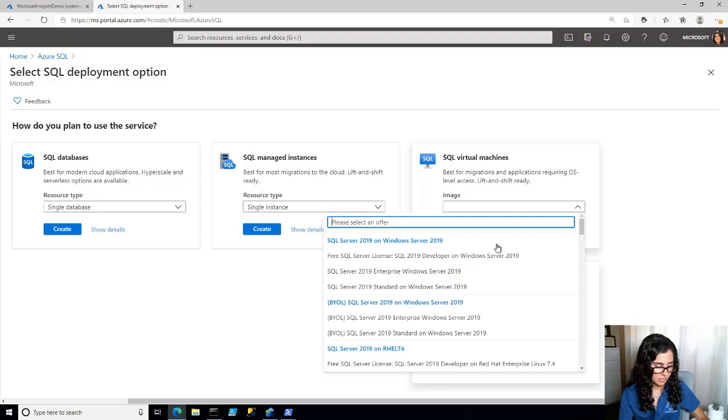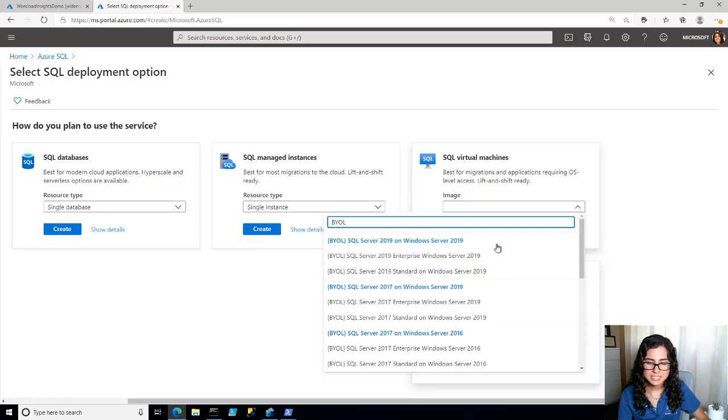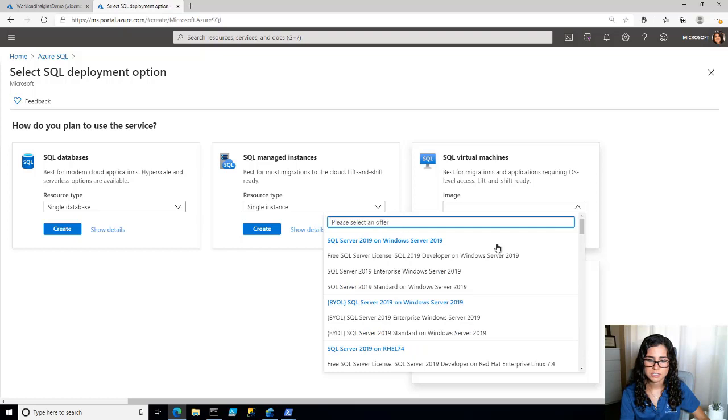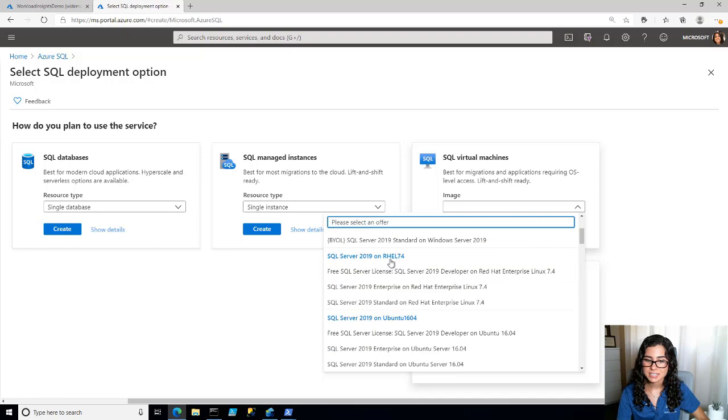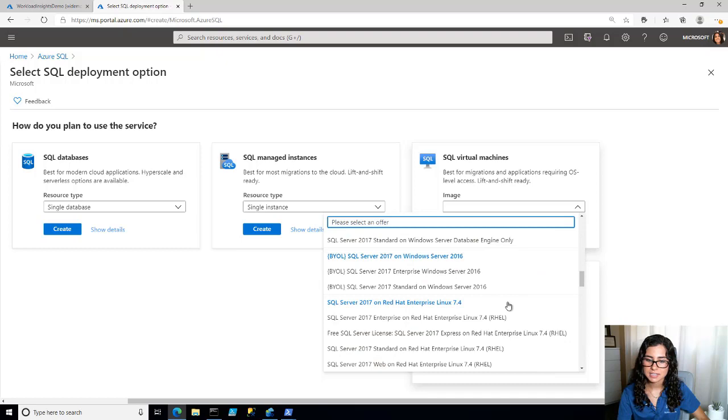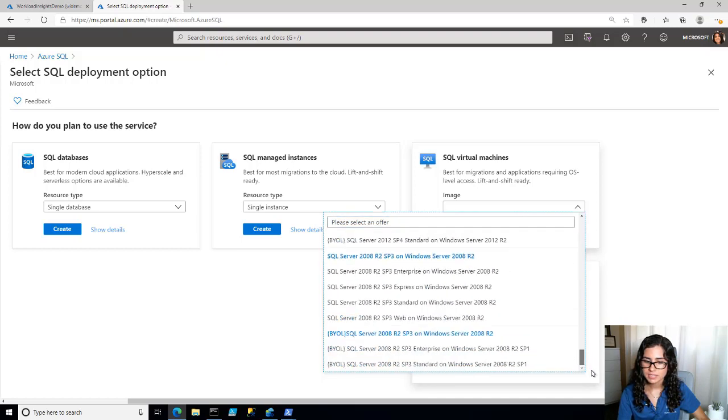So I can search in here for bring your own license type of images. I can also see there are things for different versions of Windows Server as well as Linux, so RHEL, Ubuntu, SUSE, SLES. So you can pick exactly what you need, all the way down to SQL Server 2008 R2 SP3 on Windows Server 2008 R2. So again, this is just one more way that we're making it easier. We're trying to make it easier for you to get exactly what you need in a way that makes sense and isn't super confusing.